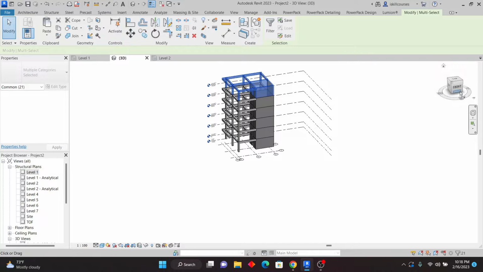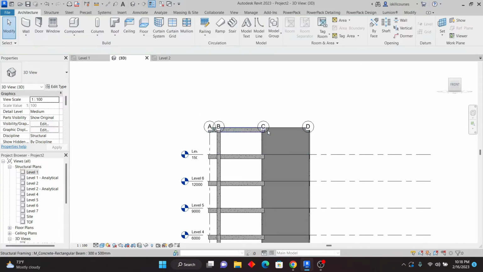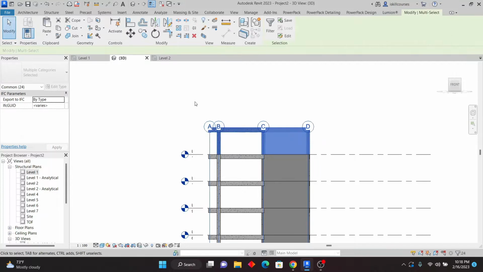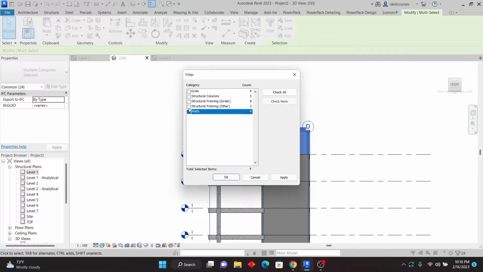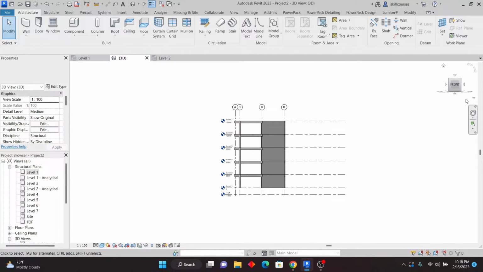You can see that I'm going to copy all these all the way up to the top. Let me just click the front there. Actually, I copied more, so I can just select like that and go to filter, check none, select walls, structural framing, columns, click on apply. This is what you've selected, and you can click on delete because that's where you want to end.